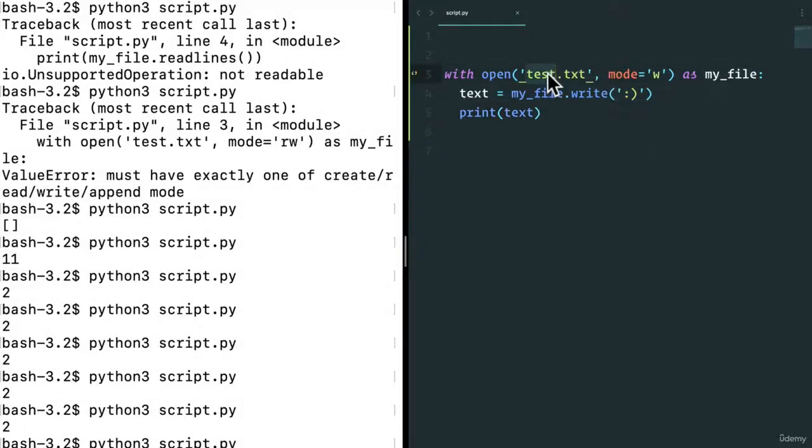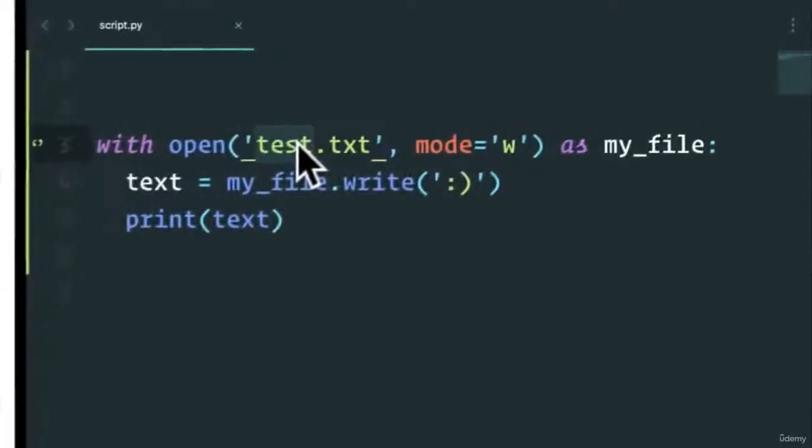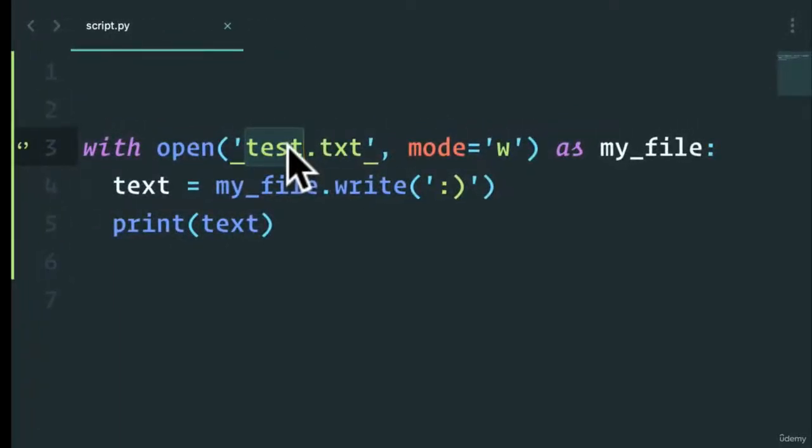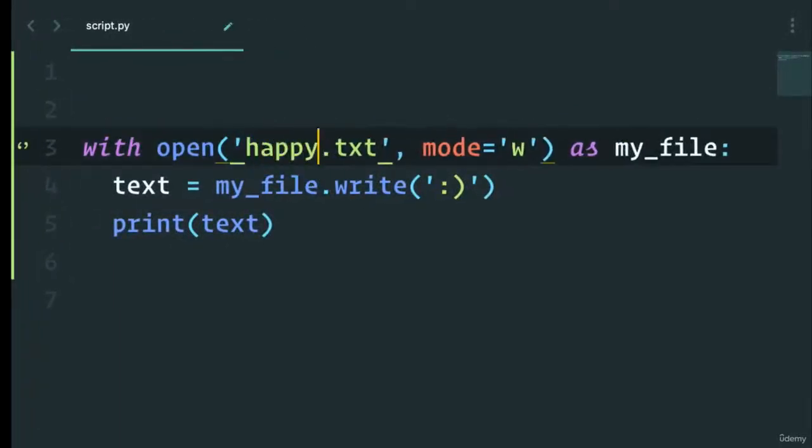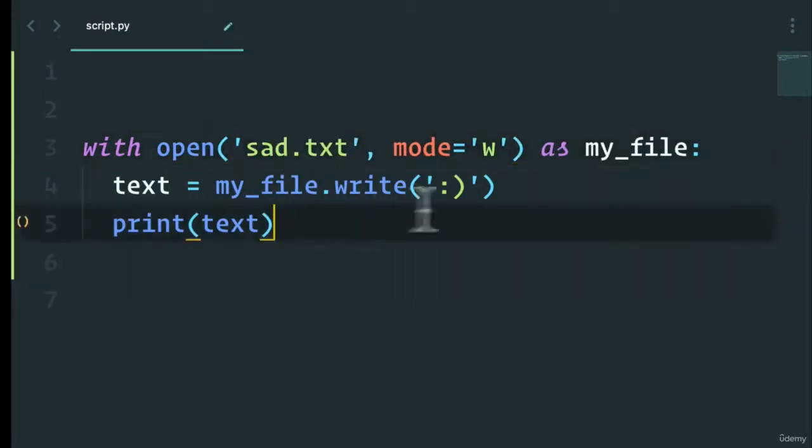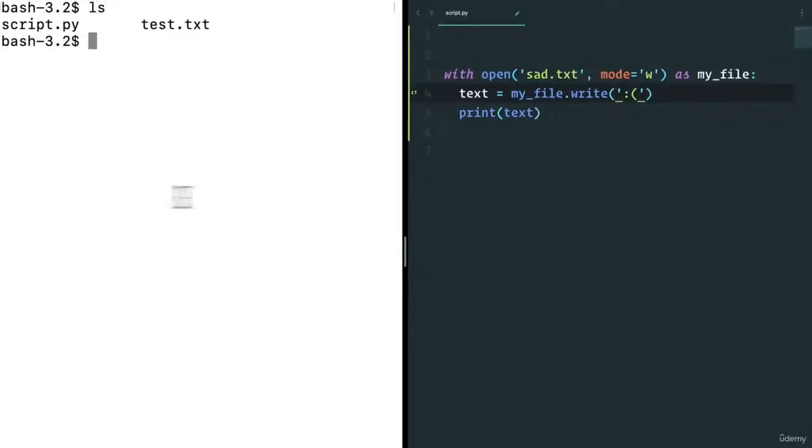Now, let's say we wanted to create a file that doesn't exist. Let's have a file called happy.txt. Or actually, no, let's do sad.txt. And this writes a sad face. But remember, we don't have this on our desktop. If I clear this and look at our desktop, we don't have a sad.txt.